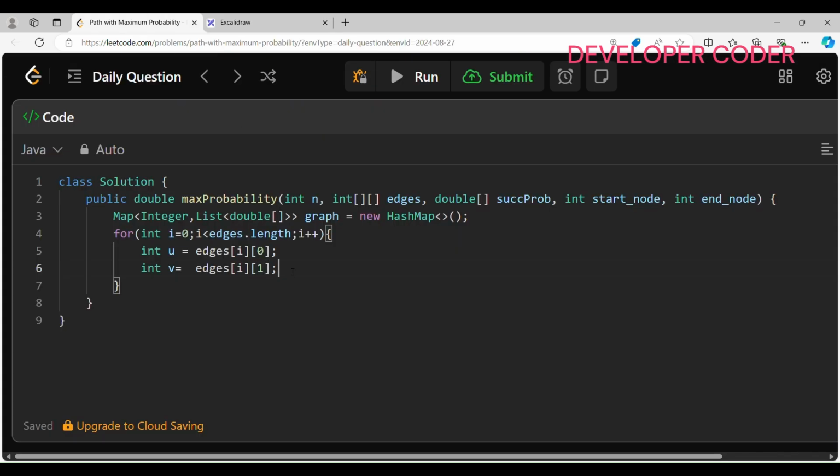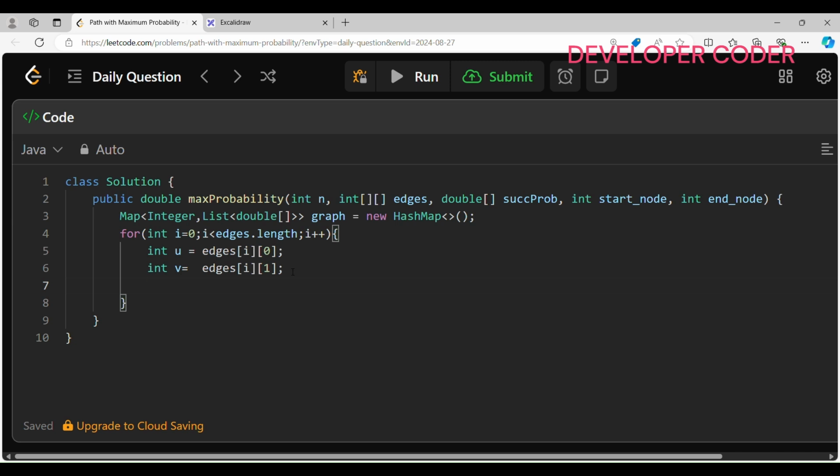Now from u to v we are moving, right? So here the success probability also we need to store. So here let's do one thing, double probability, and here success probability, from here it is going to come. This value, succProb of i. This is done.